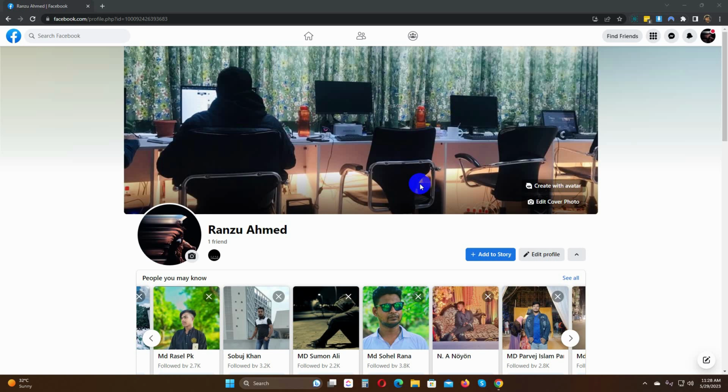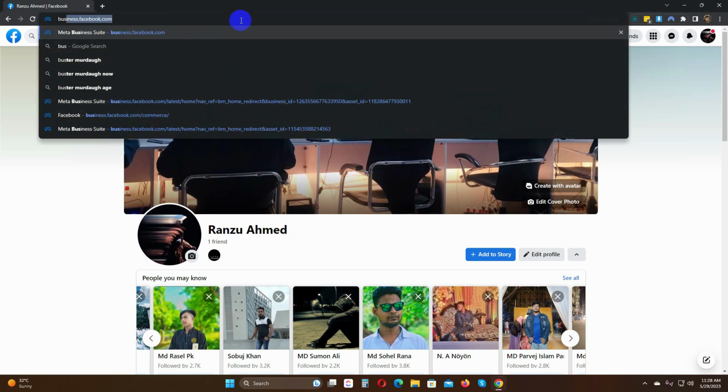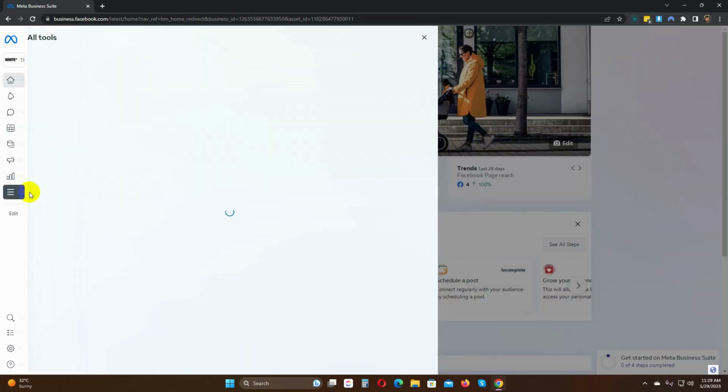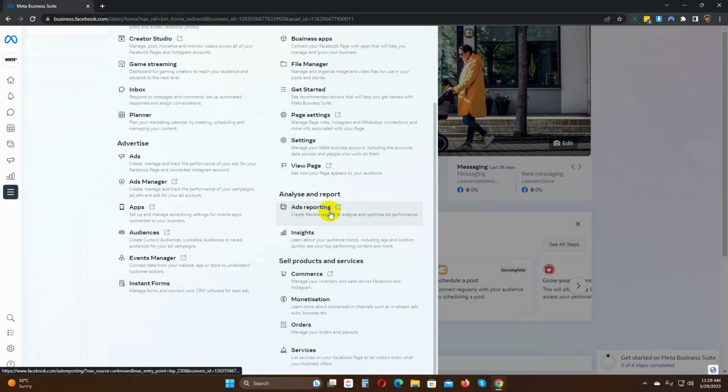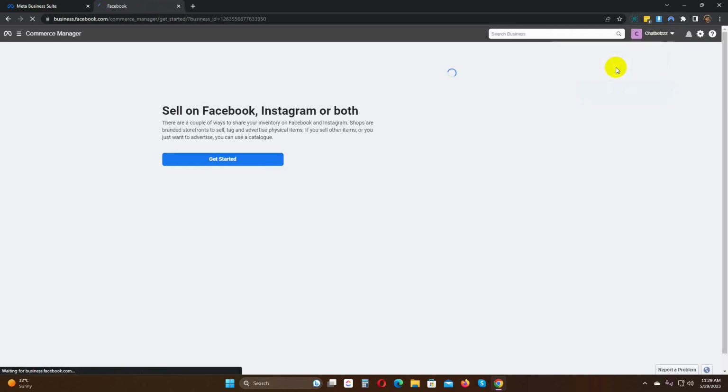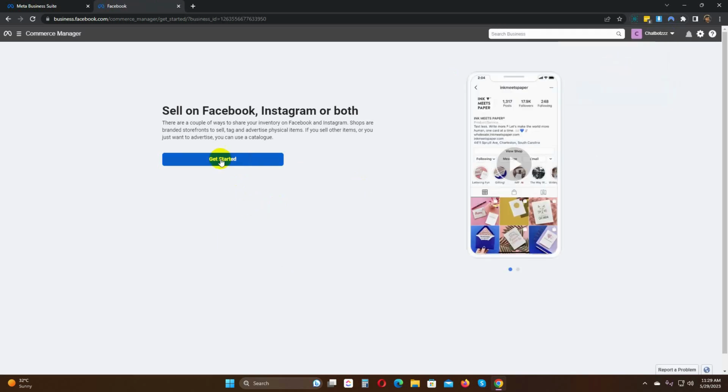First, we will create a catalog in the Ecommerce Manager. Go to business.facebook.com. Click on All Tools menu. Then, select Commerce. It will redirect you to the Commerce Manager. From the top right corner, click on the profile and select your business account. Next, click on the Get Started button.